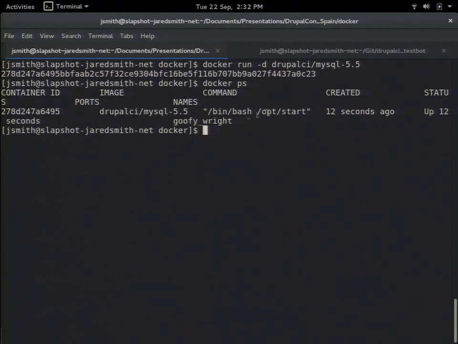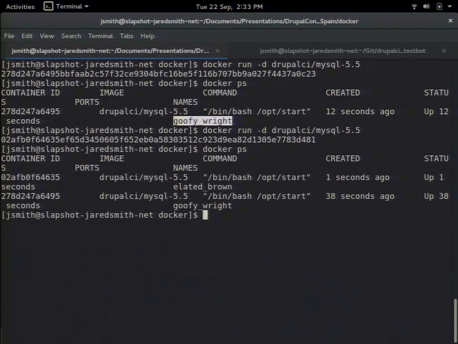Now, by default, each of these containers is also going to get a made-up name unless I specifically tell it to give it a name. So here this one's called Goofy Right. If I created another one, I've got one called Elated Brown and Goofy Right. Each of these containers you start is going to get its own name, or you can assign your own name to that, a more useful name than an invented name that comes from Docker.